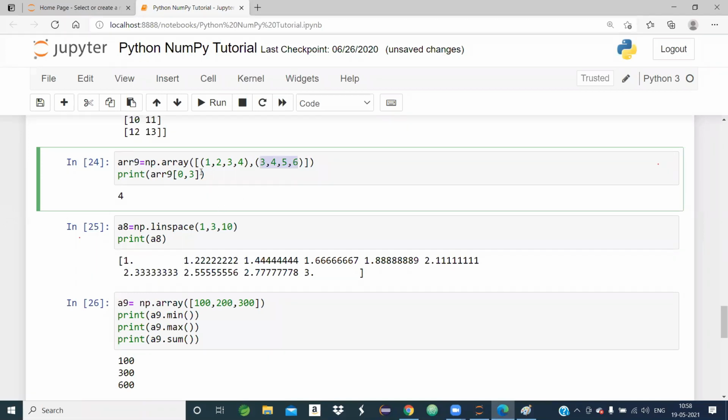So in the 0th index row, first of all we will consider this row. In the 0th index row, then 3. In index 3, which data item is present? So this is 0th index 1, 1 index 2, that is, data item 2 is present. 2 index, the data item 3 is present. 3 index, the data item 4 is present. So the output will be 4.